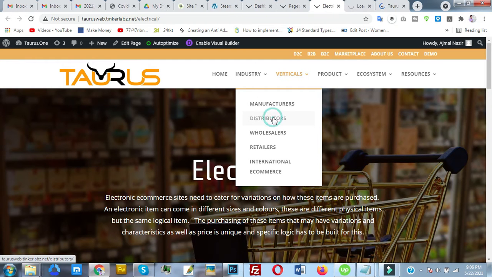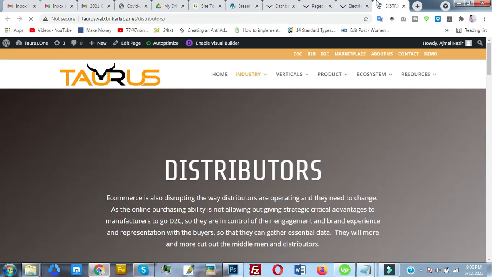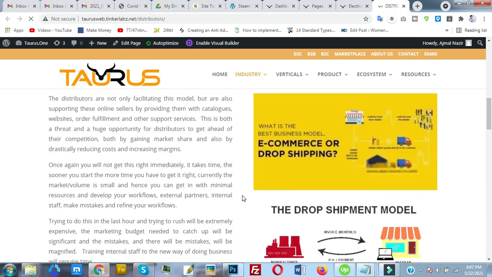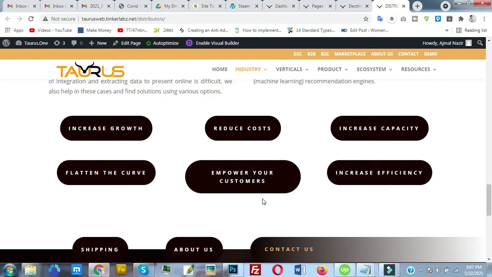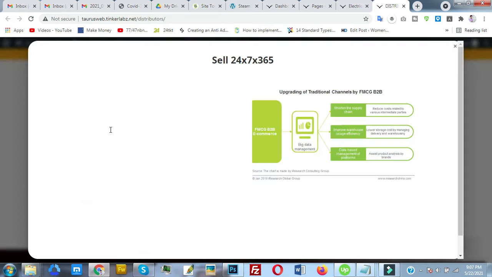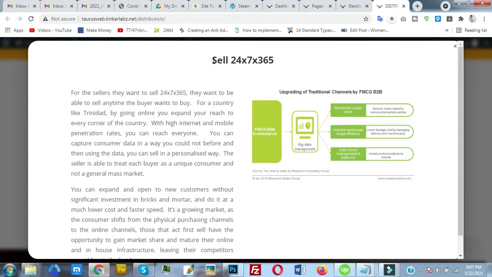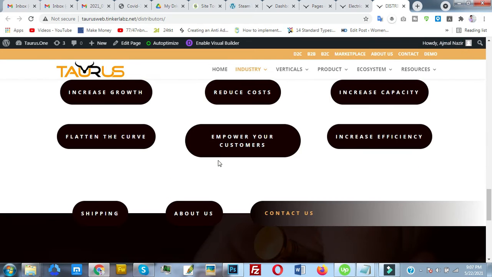I am showing it on the distributor page. As an example, I want to show you how we can change it. For this "increase growth" button, if we click here, it just opens this text. So let's go and enable visual builder.